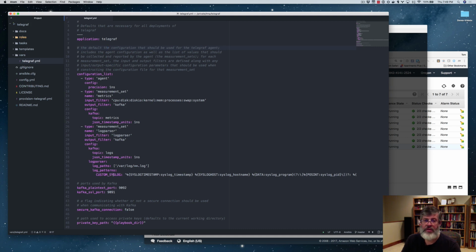So this custom syslog pattern you probably won't have to change if you're parsing syslog information. If you're parsing logs that have a different format, you'll have to identify the right pattern to use. And this is a list of patterns where each pattern is a name and value. The patterns themselves can be found in the log parser input filter description, the documentation for that, at the main Telegraf project website on github.com.